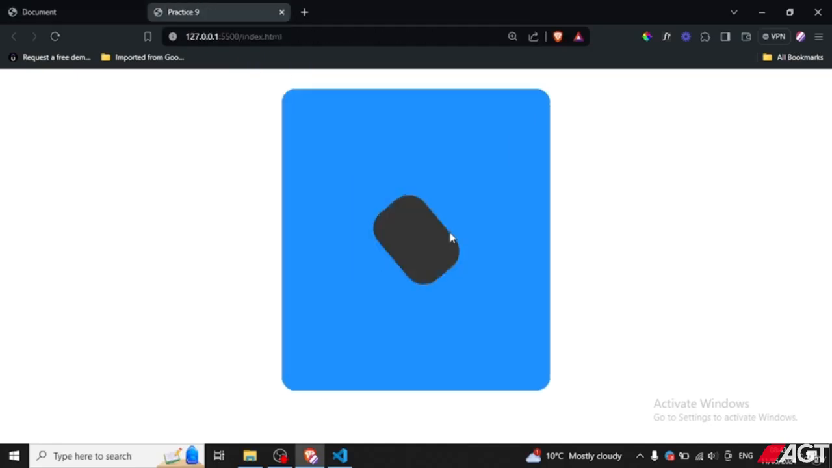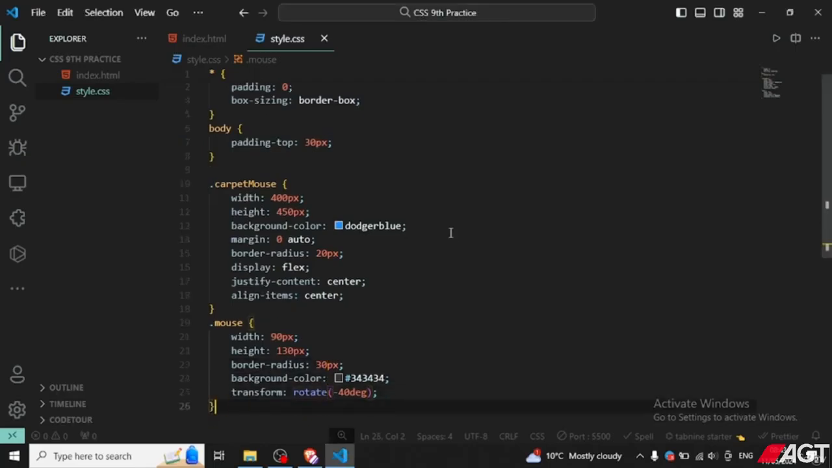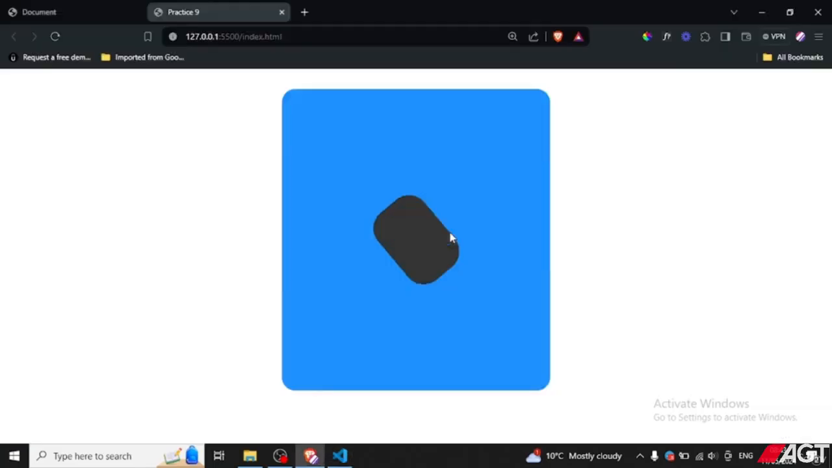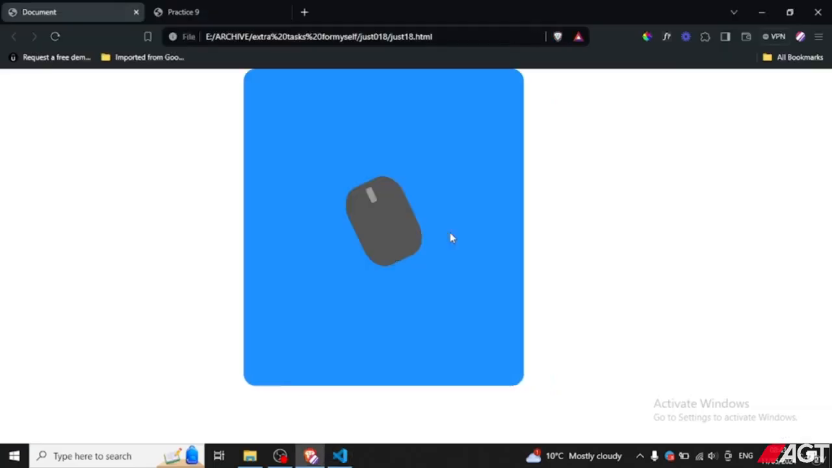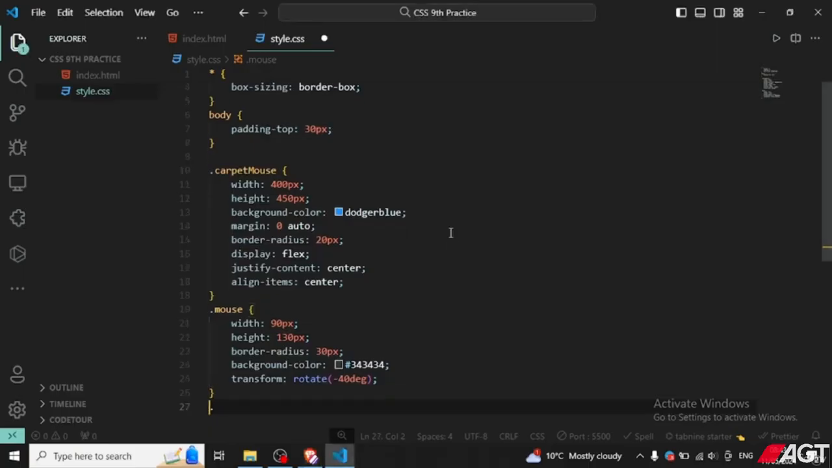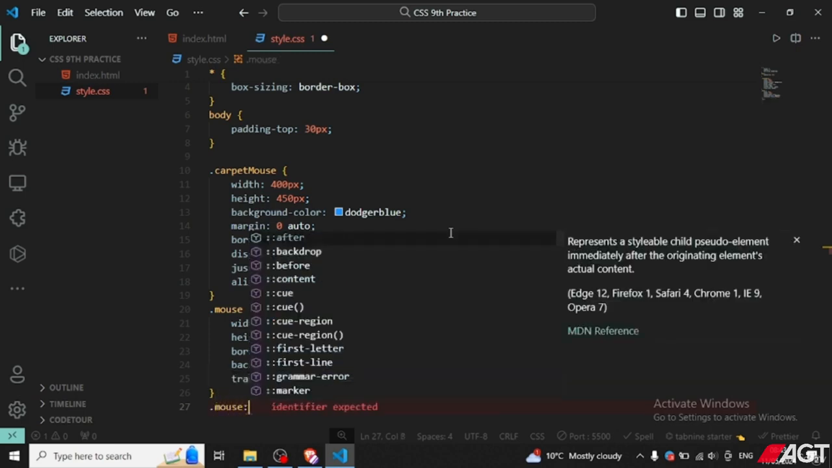And the last thing is just the scroll wheel. So how can we do this? As you know, in order to make this kind of small button, we have to use the pseudo classes, which are before and after. So I'm going to write mouse and dash.